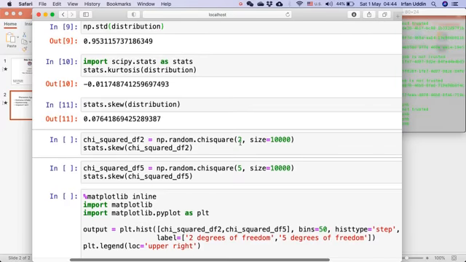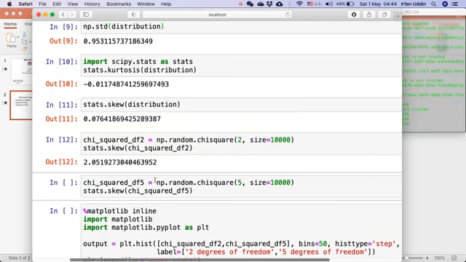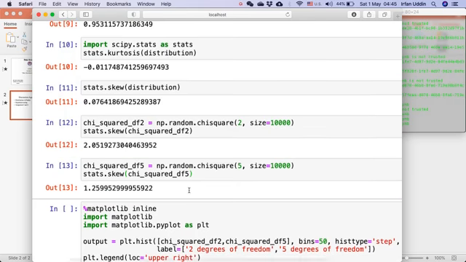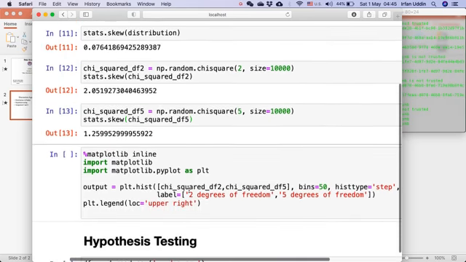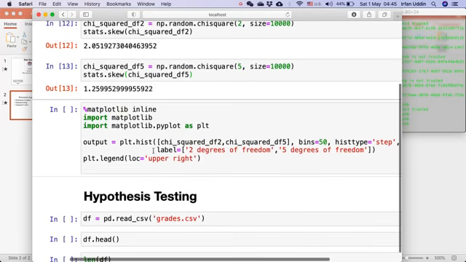np.random.chisquare(2, size), and this is the variable that has this value, and we compute the skew on this one. And we can have another one with a different value. This is for 2, this is for 5, and we can compute the value for this one, and it gives us different results.